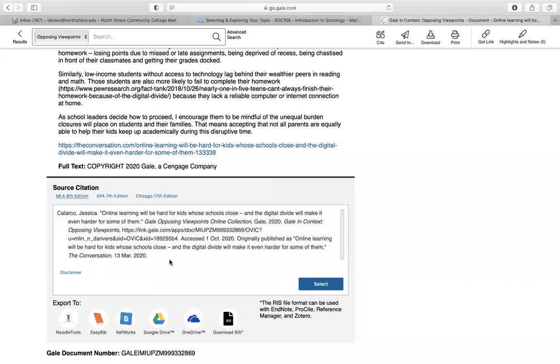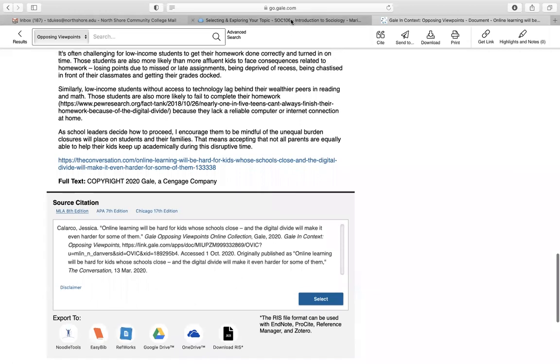Also, when you use citations, you'll need an in-text citation. So if I used information from this article in my introduction or in part of my paper, I would put what's called an in-text citation. And that is usually the author's last name and the page number. Because this is an online source, there is not a page number, so I would just use the author's last name in parentheses. And there's information in the libguide on how to do that. I'm going to go back to the libguide.